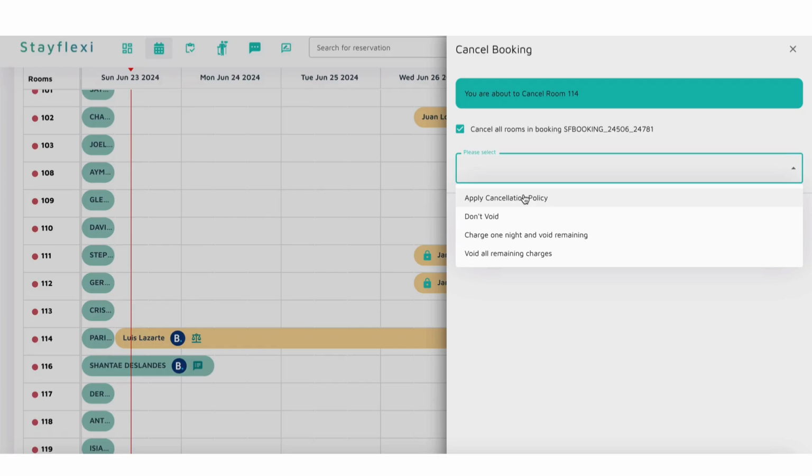So the second option is the don't void, which means that the system will not change any amounts on the guest folio. It will stay like that. So it's up to you whether you want to collect that money from the guest or you want to waive it off. It's your choice.